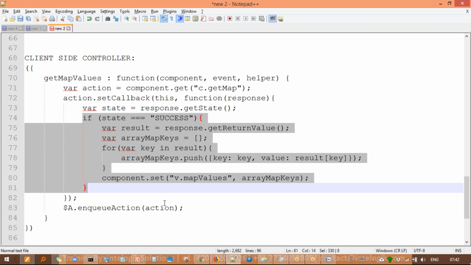Now here, if it is success, then I go to line number 75. I'm saying, let me call one function from response. Response will have multiple functions: getState at line number 73, getReturnValue at line number 75. It's already present, we don't need to do anything. So just call the function getReturnValue, and it will give the return value to a variable called result.